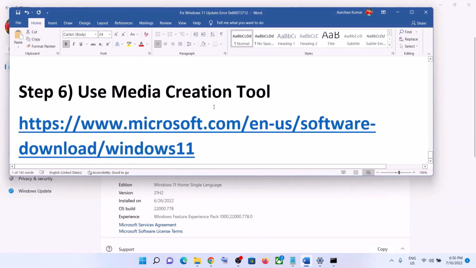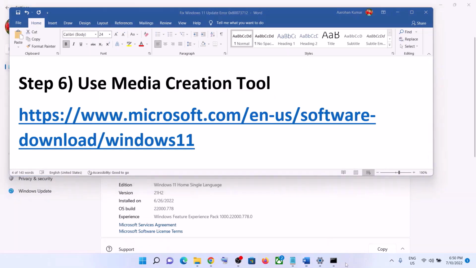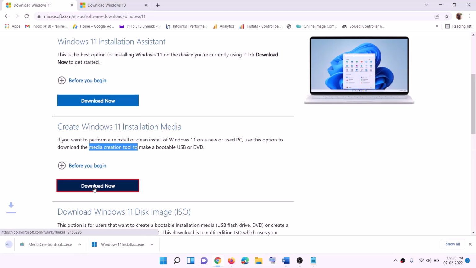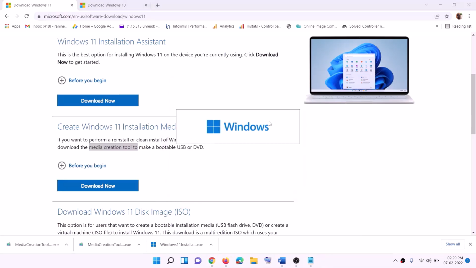Now the last step is to use media creation tool. So if nothing is working, you can use media creation tool to update your Windows 11. Go to this website. Here also you will find media creation tool. Click on download now and then run this exe file. Click on yes to allow.